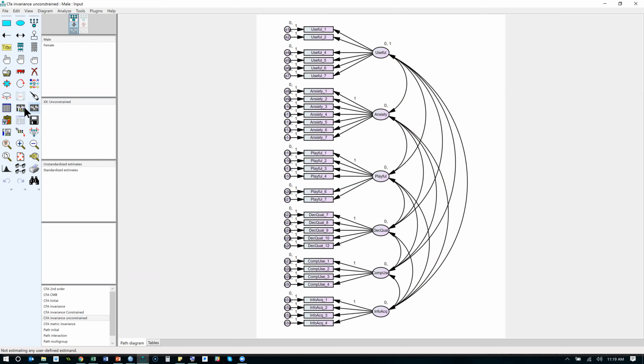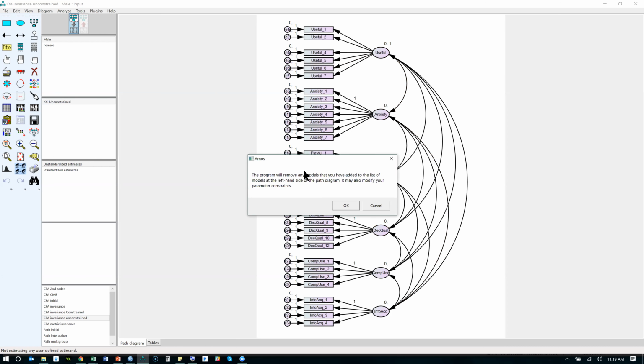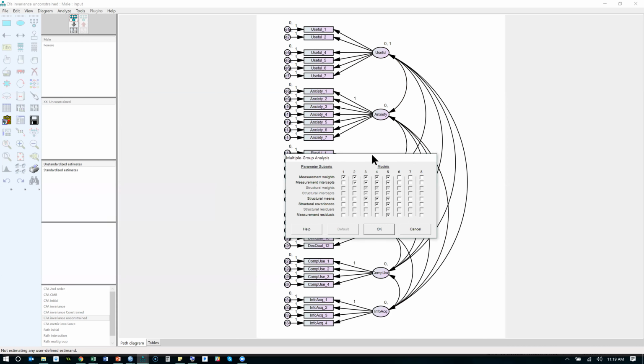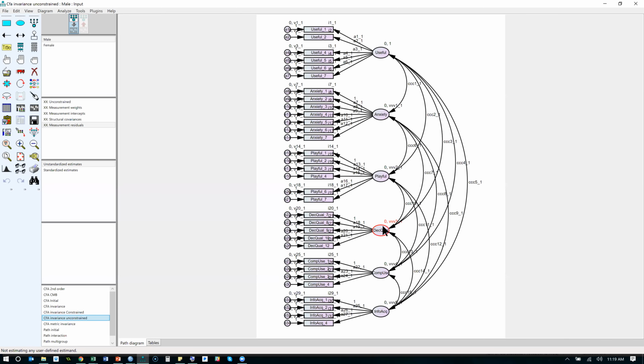Go ahead and go to multi-group analysis again. Hit OK. Now you'll notice that means are being done. Intercepts, it still says aren't being done, but they will be. Oh, here they are. Measurement intercepts right here. They're being done. Hit OK. It's going to make a terrible mess and create a bunch of new models over here: unconstrained model, measurement weights, intercepts, structural covariances, measurement residuals.